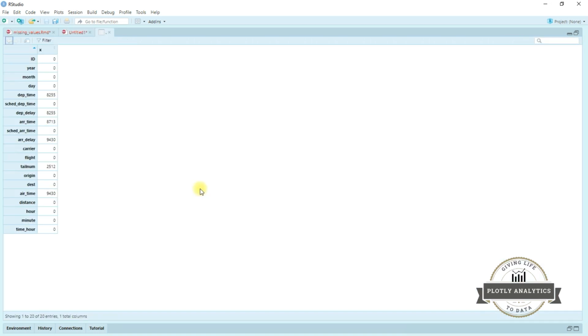As you can see, you have a few columns which have missing values. For example, departure time has 8,255 missing values, and arrival delay and arrival time apparently have more missing values than any other column. So it gives me a good picture of how the missing values are distributed for the data set.